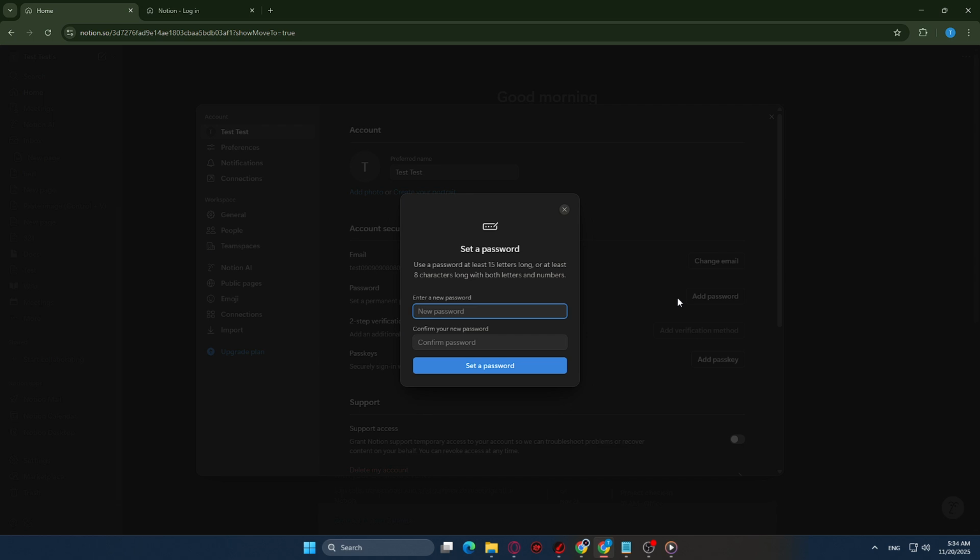If you don't see the Add Password option, it may be because your workspace has specific sign-in policies or your account is managed by an identity provider. In that case, check your SSO provider settings or your workspace's security preferences for guidance.